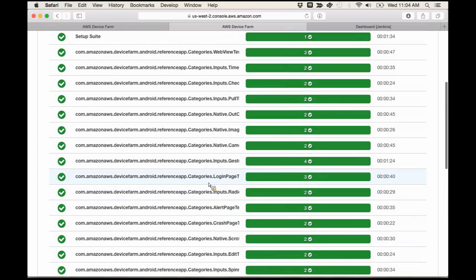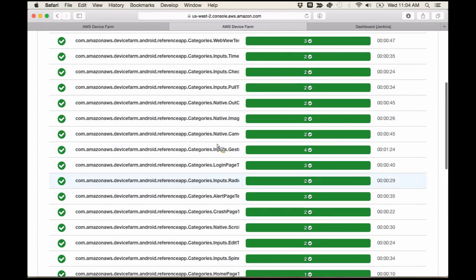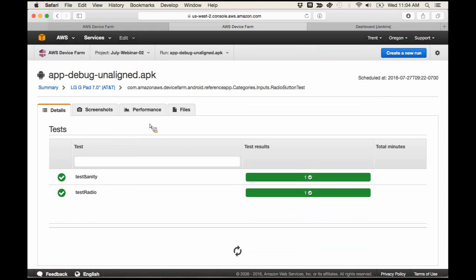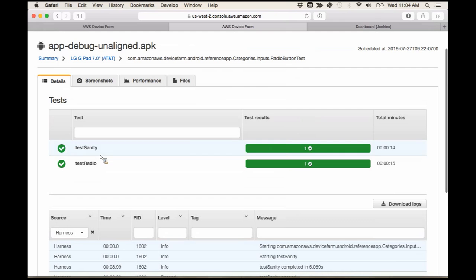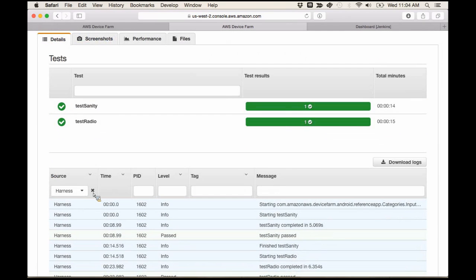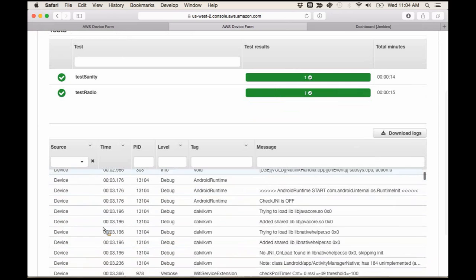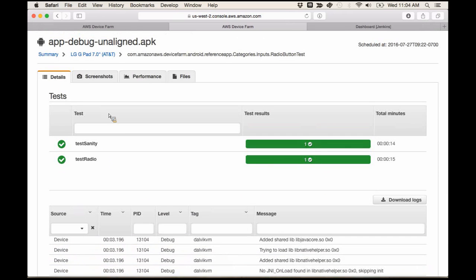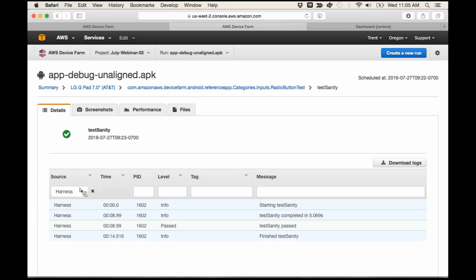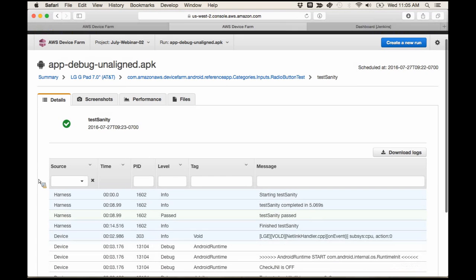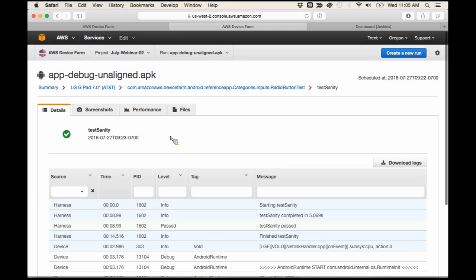So let's go ahead and pick one. And so now we've clicked on a suite, and now you can see that we're still on the LG G-Pad. We're now within this suite. Within this suite, we had two tests, Test Sanity and Test Radio. Again, you can see logs down here, but now these logs are scoped just to these two tests. And then I can go one step further and click on the test, and now we're looking at a specific test within this suite on this device. And again, now logs are going to be scoped just to this particular test within this suite within this device.